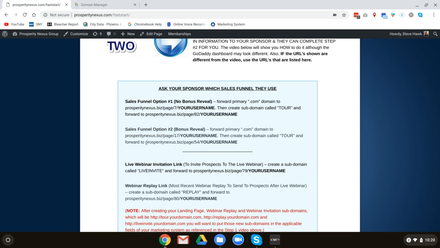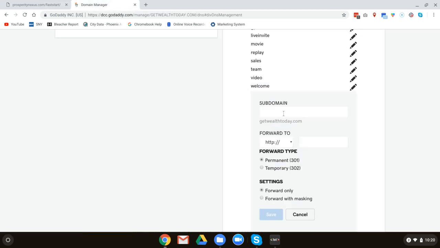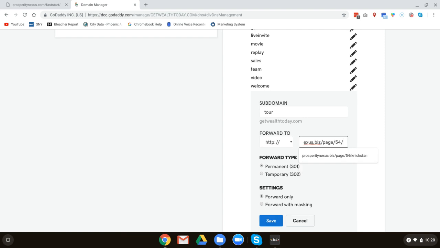So I'm going to copy this. prosperitynexus.biz/page/54/. I'm going to copy that. I'm going to come over here. Now it said create a subdomain called tour. So I'm going to type the word tour there. I'm now going to paste the link that I just copied. Type my username, change this forwarding to https:// and I'm going to click preview.